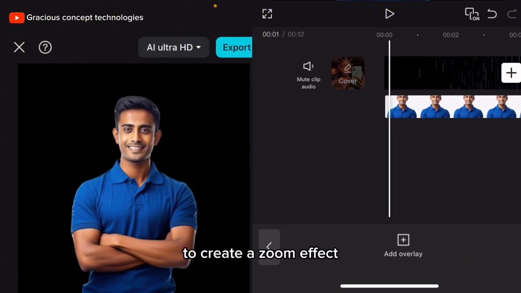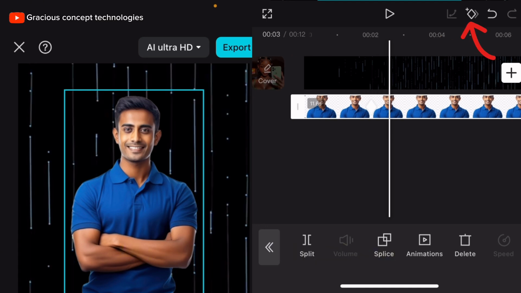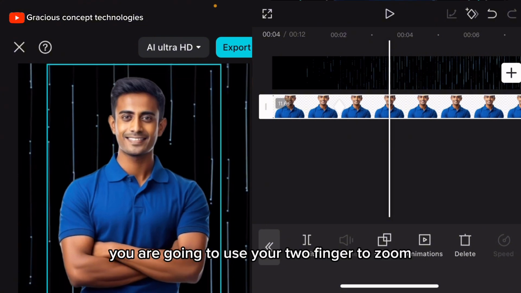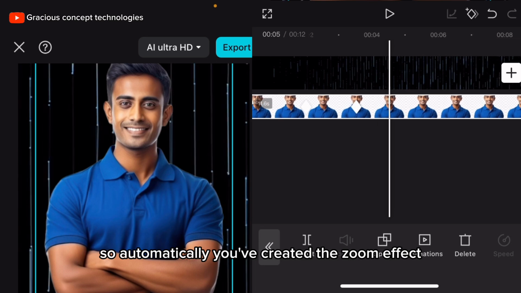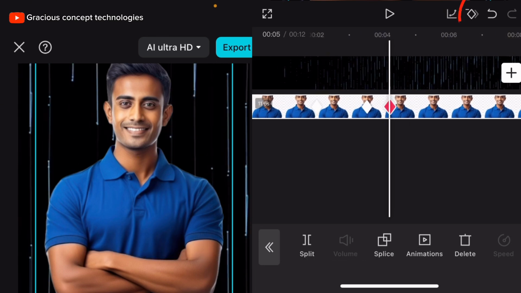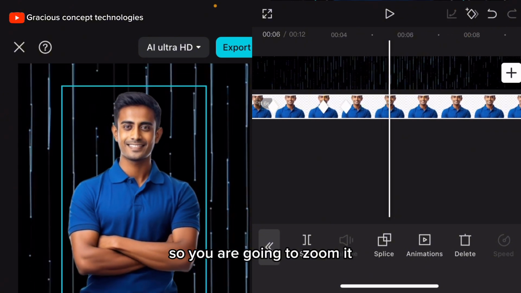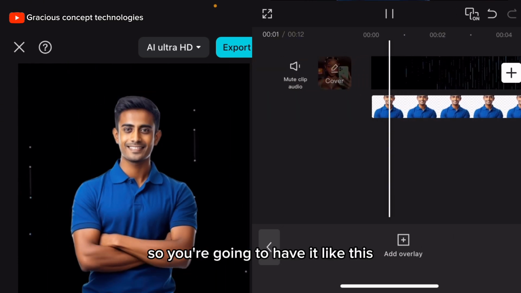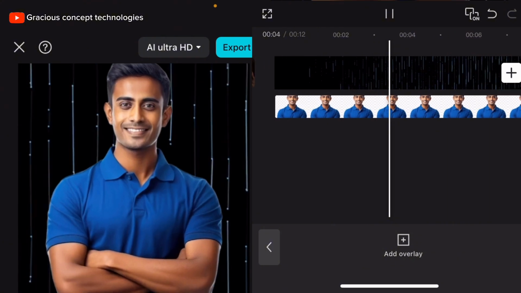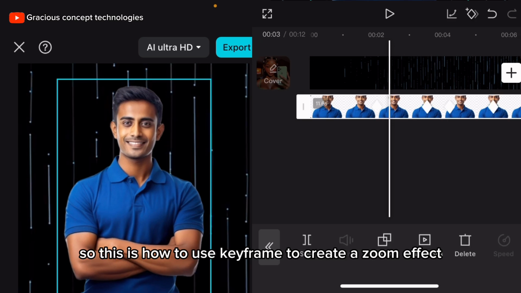To create a zoom effect, you can just come over like this. We want the zoom effect to start here. We're going to select keyframe. Okay, move this one forward. You are going to use your two fingers to zoom the image like this. So automatically you've created the zoom effect. So you're also going to come over here, select keyframe and move it back. So you are going to zoom it, reducing the zoom to the way it was before. So you are going to have it like this. Can you see? So this is how to use keyframe to create a zoom effect.